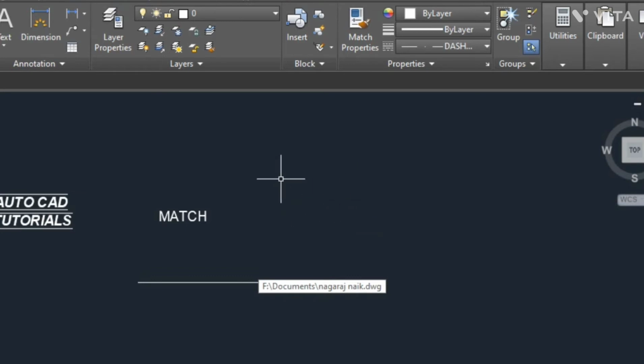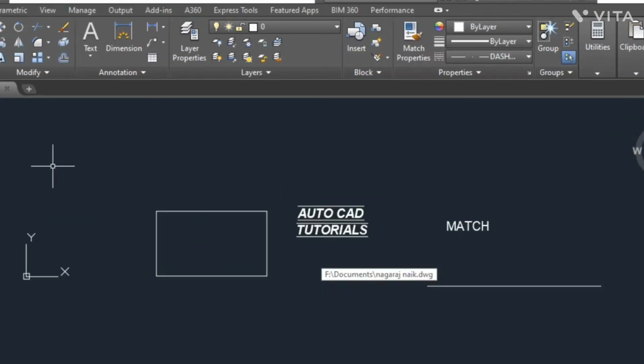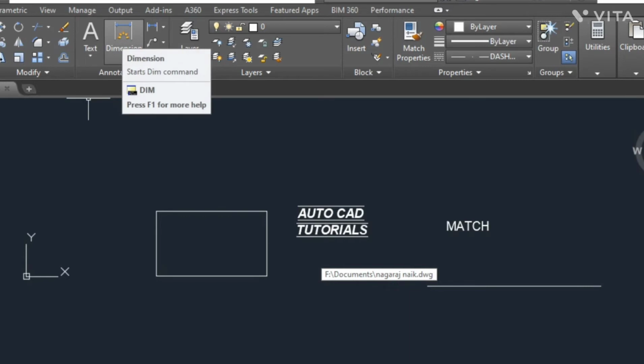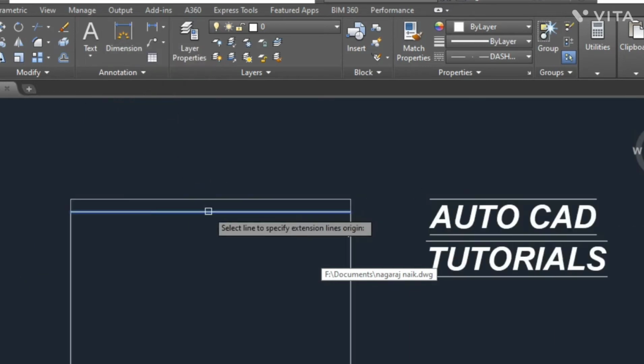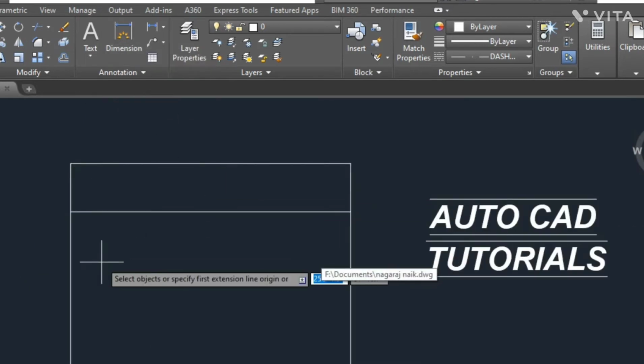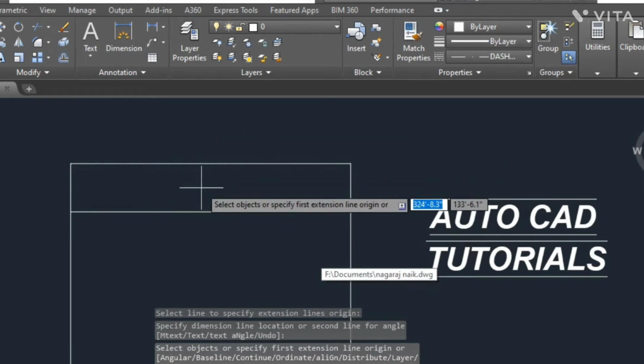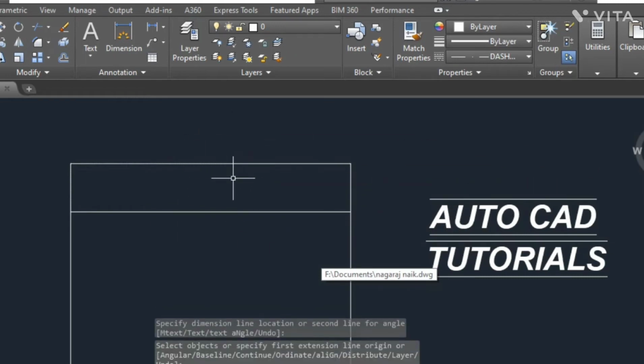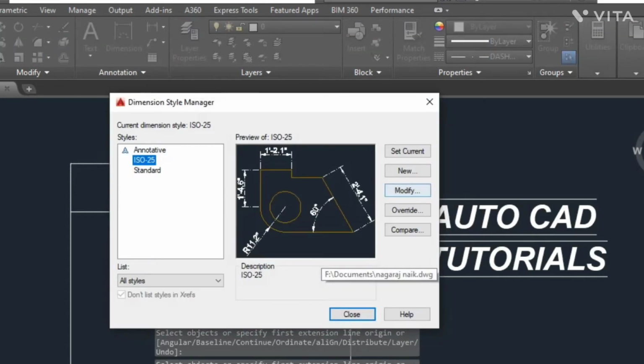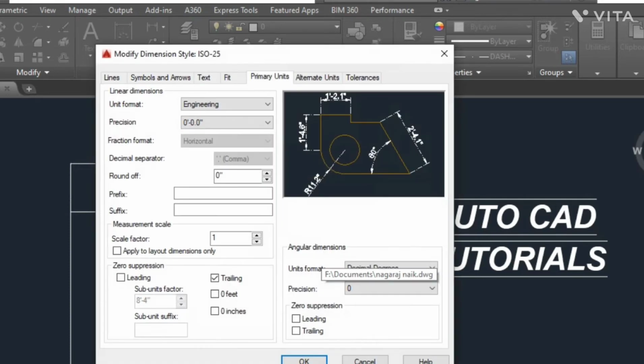Next is dimensions. So just click on the dimension option and click on the line, and you will get the dimensions. I have clicked here dimensions, but you cannot see the dimension. That is because of your settings. You need to set your dimensions, style and text size, everything. So I just click DIM. You will get some options.